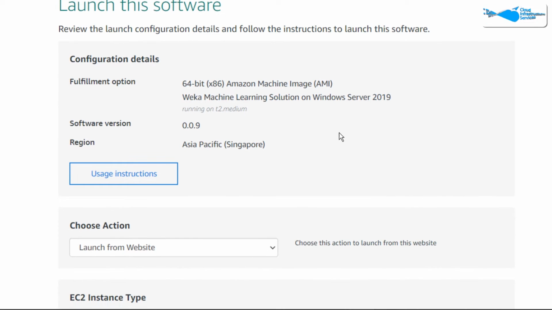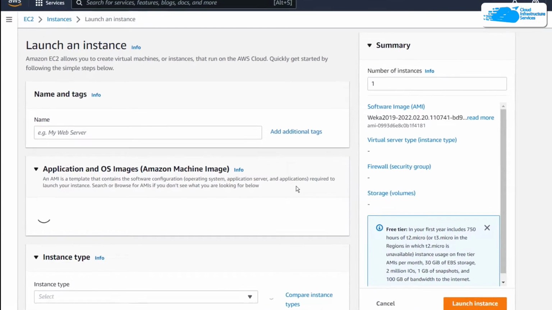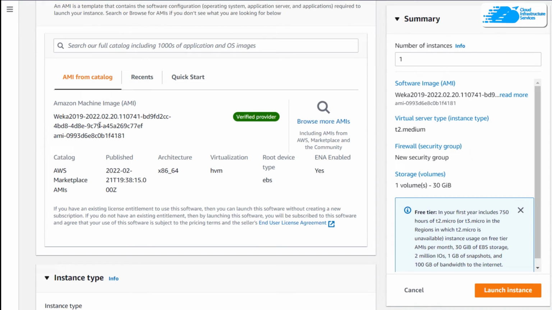So what I like to do is change it from the website to EC2 and then click on launch. Now doing this opens up the EC2 management console in a new tab. Now within this tab, you can basically customize your virtual machine. So provide your virtual machine with a deployment name. I'm going to call this one Weka, and then scroll down and make sure that the image is the one that you got from the link in the description box.